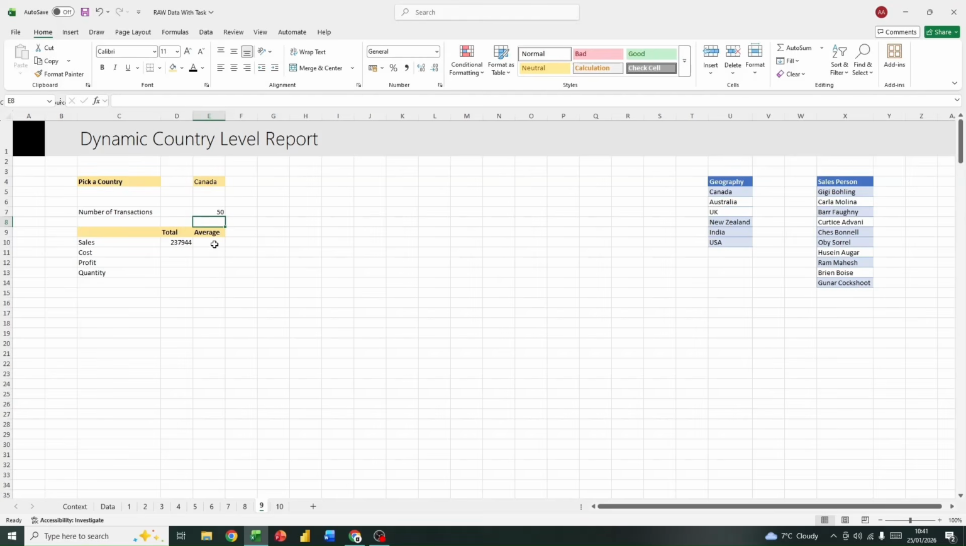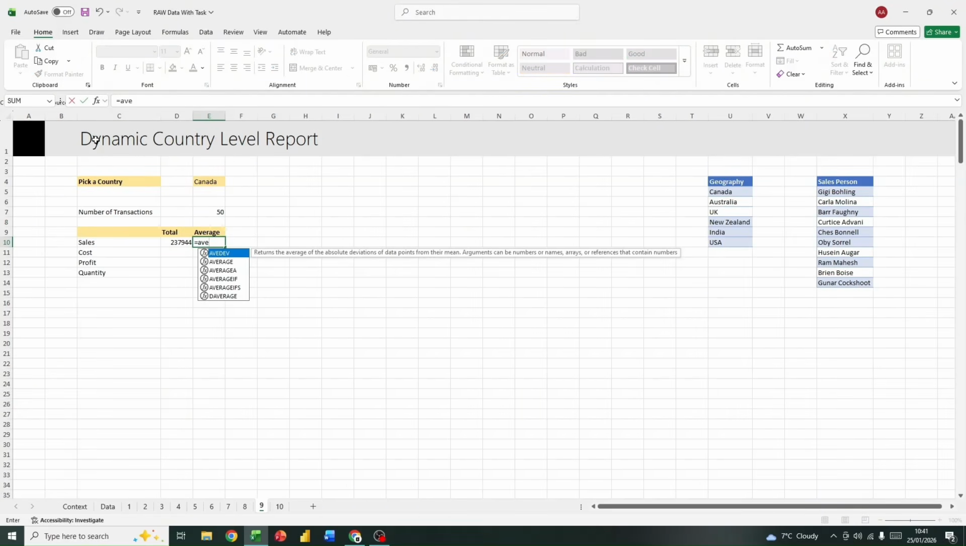Now we're going to look at average, and the average has, like we looked at last time, the equals average, but we also want it to be dynamic. So we're going to use the AVERAGEIFS formula. Again, we're just going to reference our data. We're going to look at amount, open a bracket, Amount. Close the square bracket, and then add in our geography column.